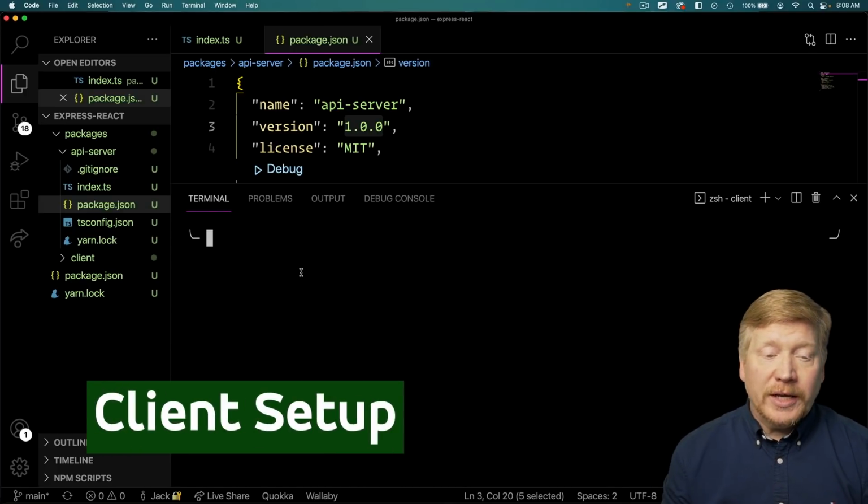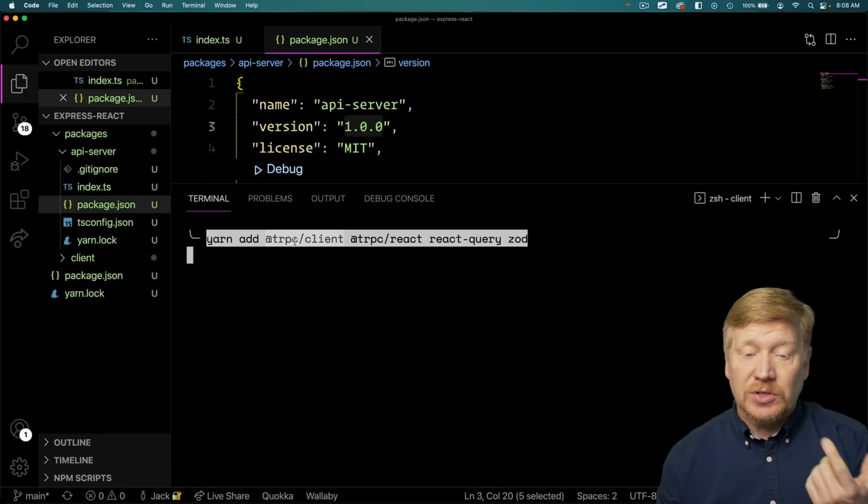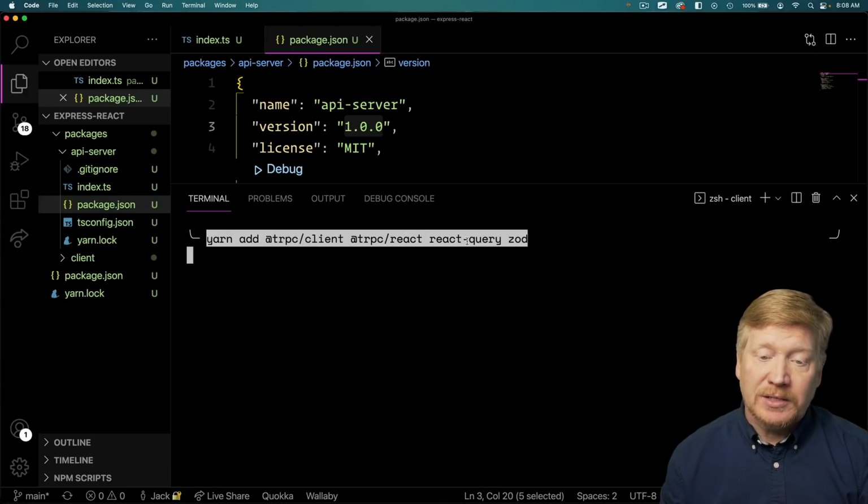So while we're over here on the client, I'm going to go bring in some more dependencies. I'm going to bring in tRPC client as opposed to server. I'm going to bring in the tRPC React bindings as well as React Query.